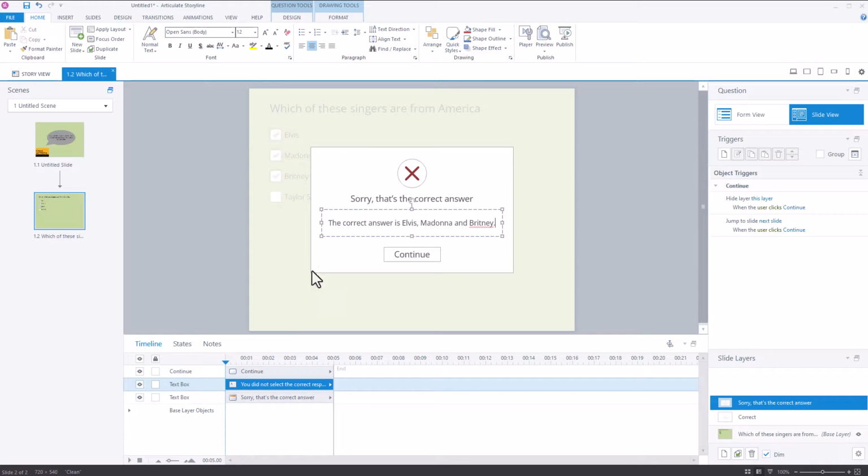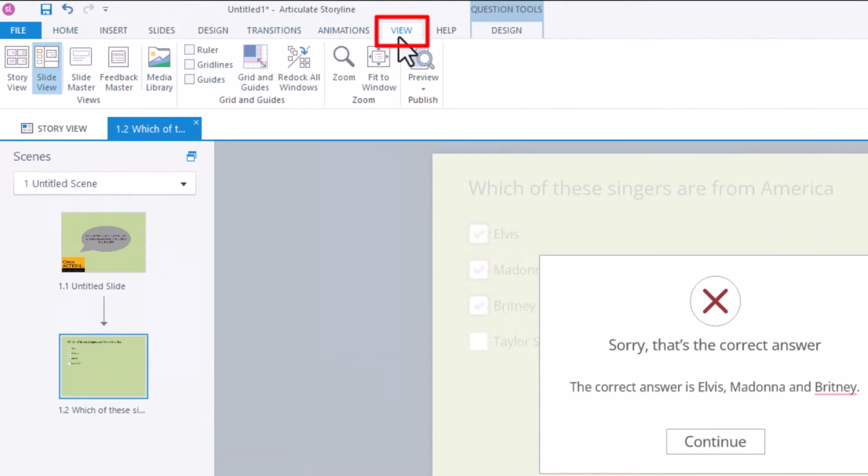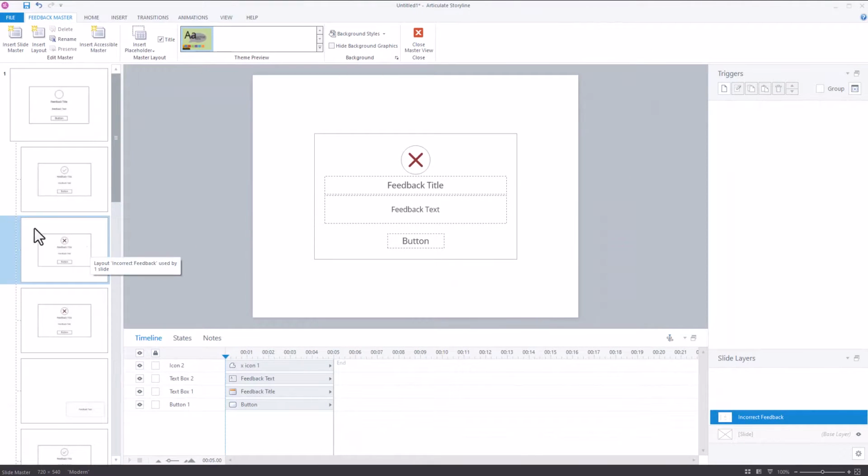But maybe you want to do more. Maybe you want to modify the color. Let me show you how to do that. What you need to do is go to View and go to Feedback Master. And here we are in the Feedback Master. It's taken us on to the actual incorrect answer result that we're on. So this is what we're on here. Now, on this particular layer, you can't change this box, but I'll show you how to change it in the very near future.